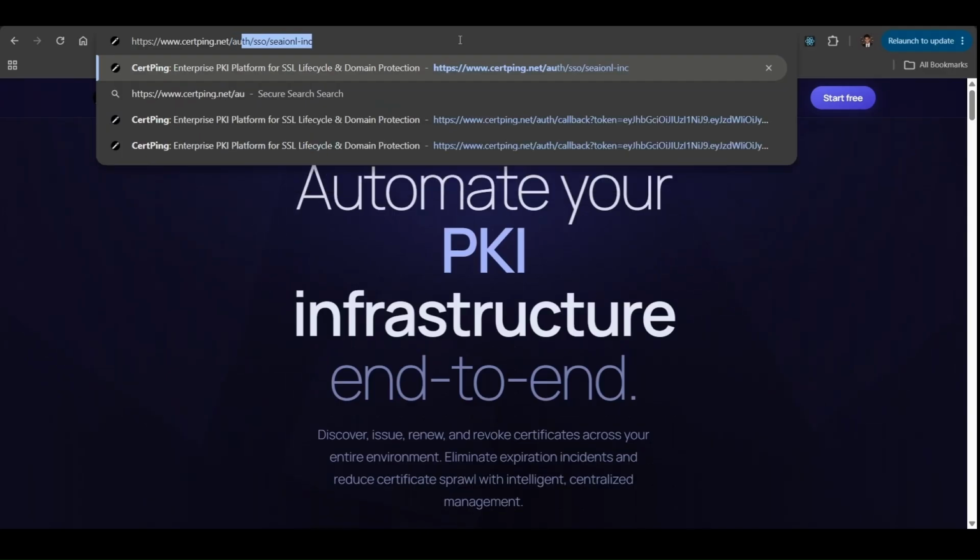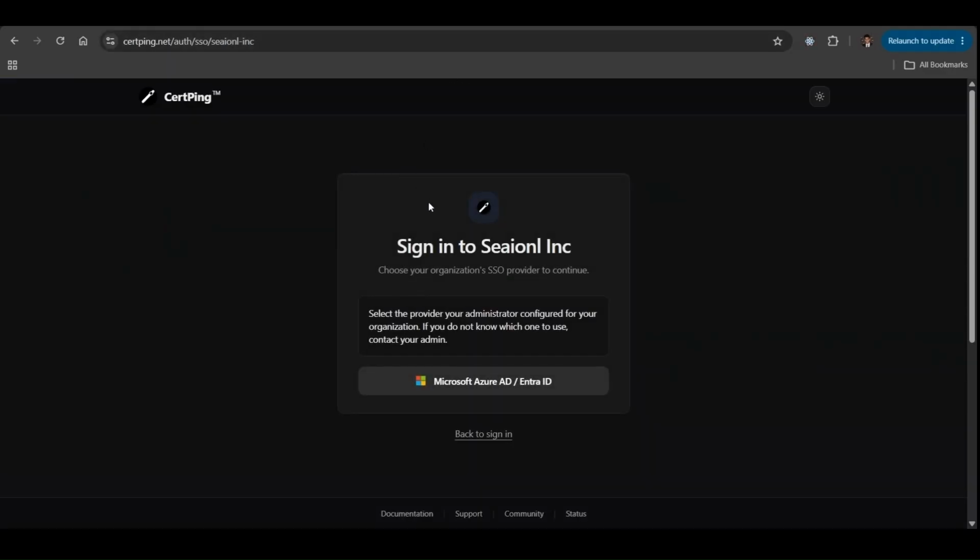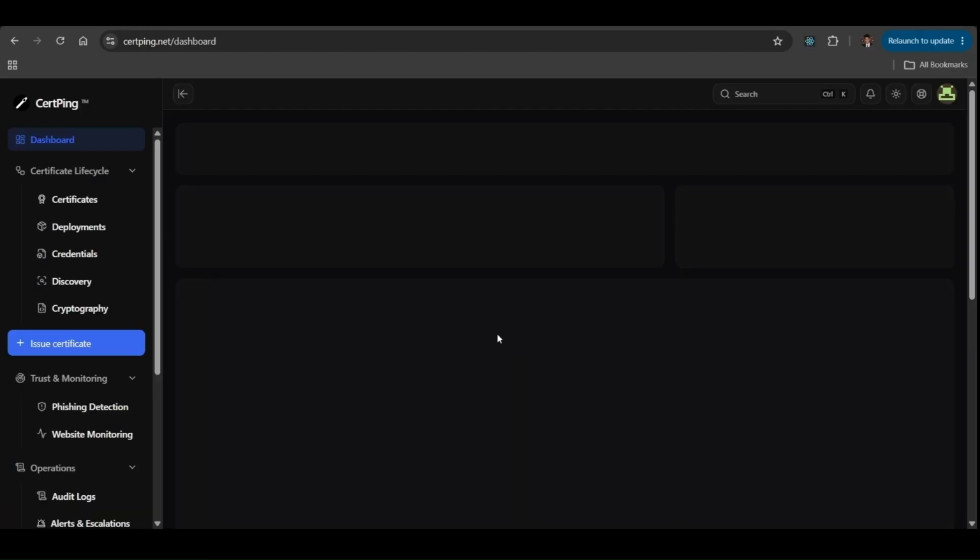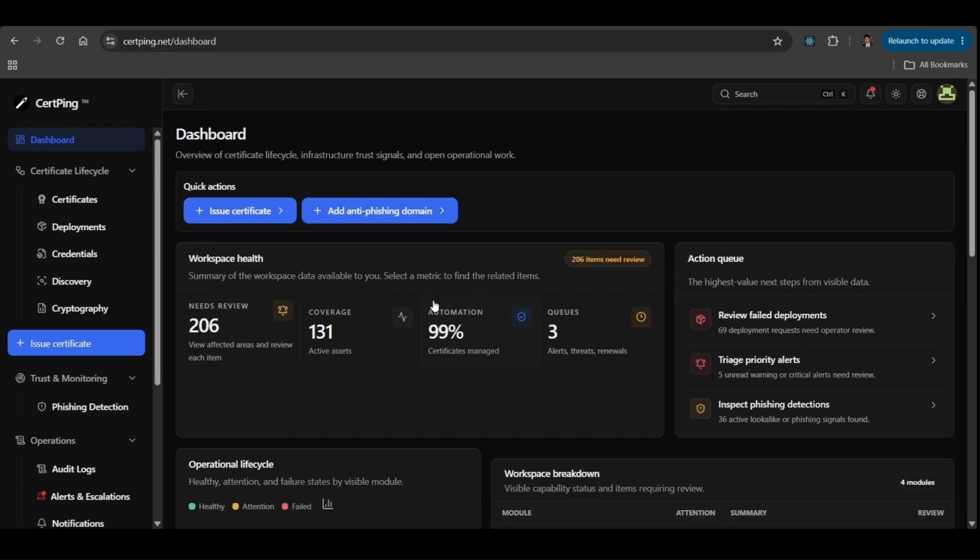So let me just redirect to our SSO URL for our sample application and go ahead and click the login button. Upon logging in, you will land on our dashboard, which contains a summary of your organization on the CertPing app, along with a few links to perform critical tasks.